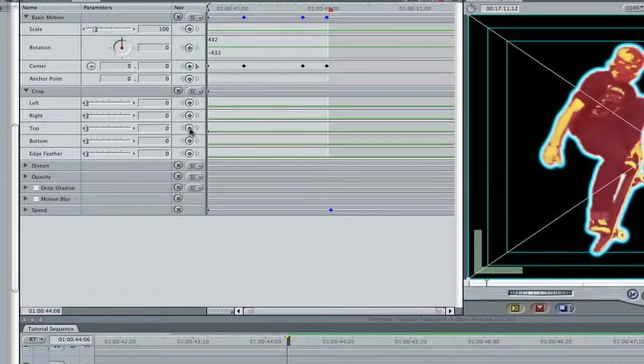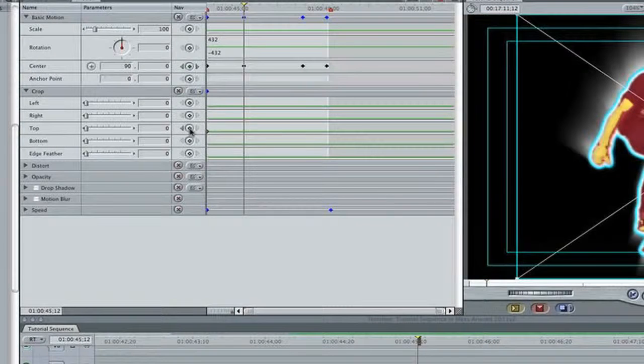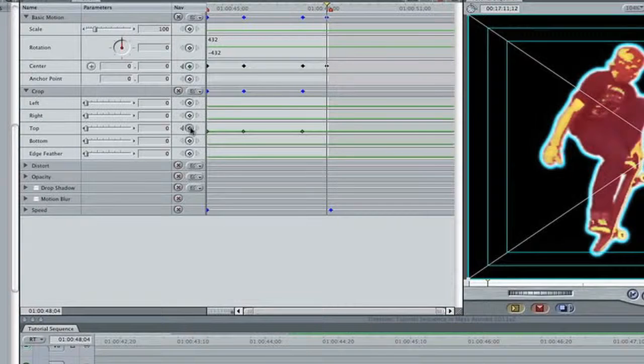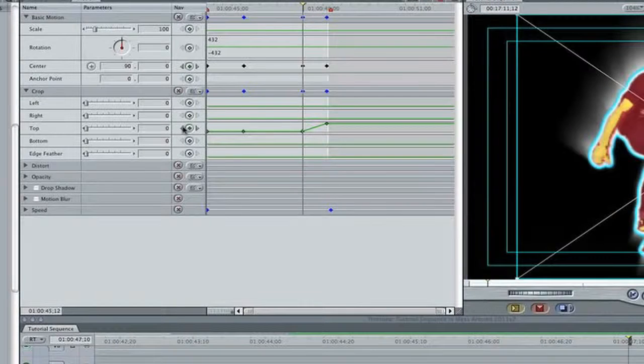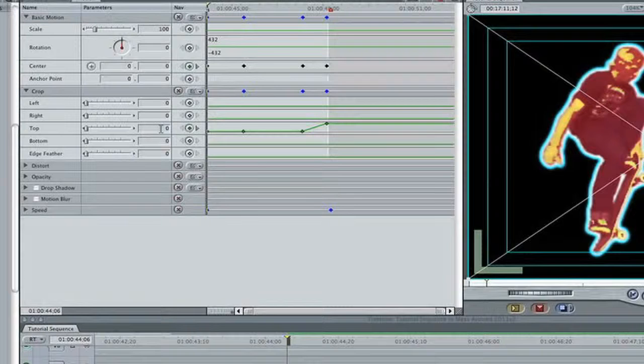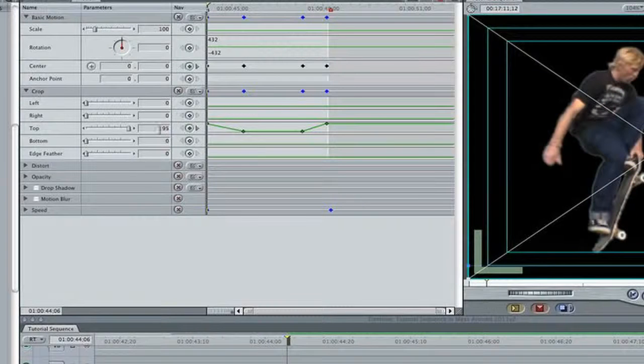Hit Shift K to move to the next keyframe. Since we're going to have keyframes on the center parameter, it makes it a lot quicker. Set a keyframe there. Hit Shift K again. And set a keyframe there. And hit Shift K one more time. And set another keyframe. For the second and third keyframes, we're going to leave the value at 0. For the first and fourth keyframe, we're going to change the values accordingly. So for the fourth keyframe, change the value from 0 to 100. For the first keyframe, change the value from 0 to 95. And then we're going to change the edge feather from 0 to 35.